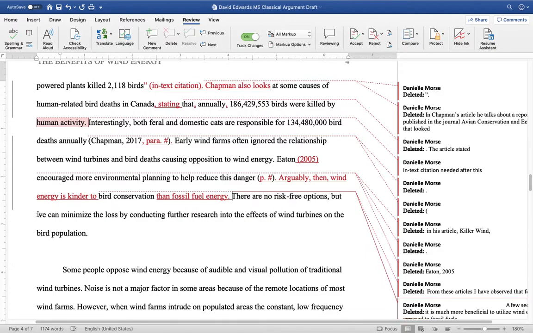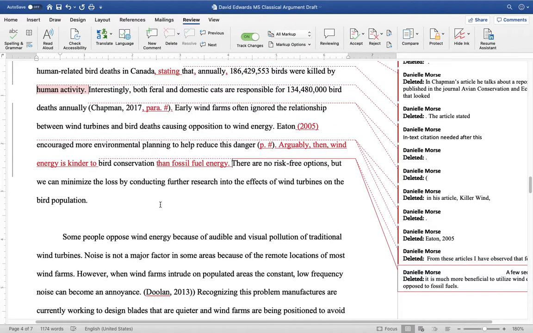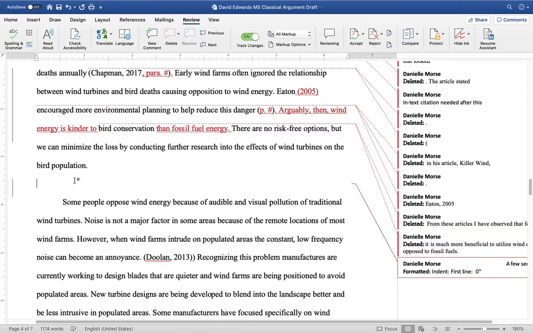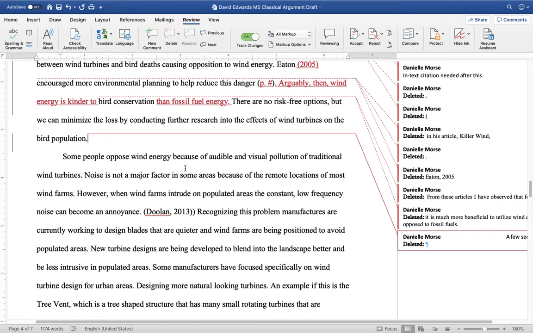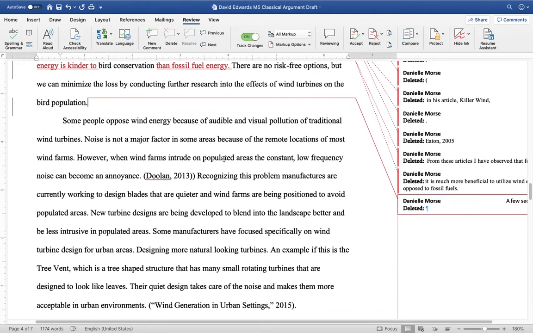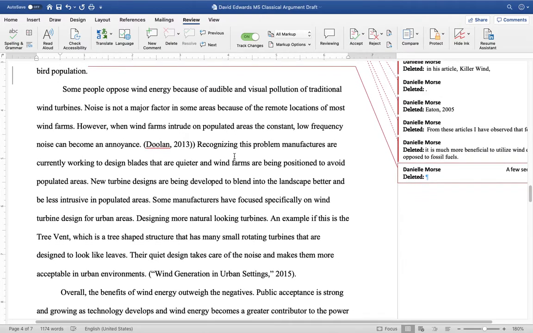There are no risk-free options, but we can minimize the loss by conducting further research into the effects of wind turbines on the bird population. Good, I like it. Extra space here, don't need it. Some people oppose wind energy because of audible and visual pollution of traditional wind turbines. Actually, this is organized fine.